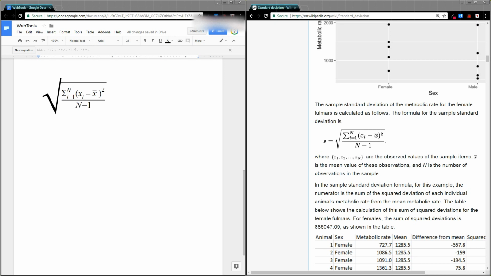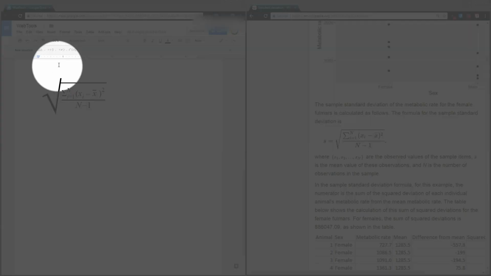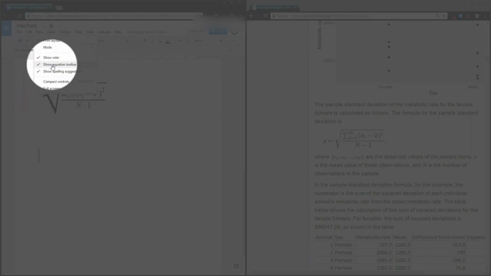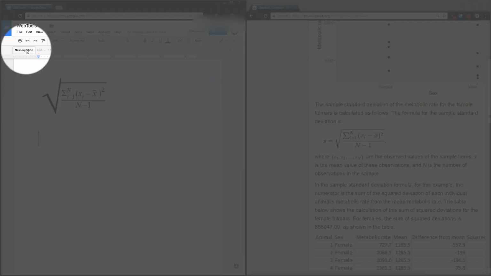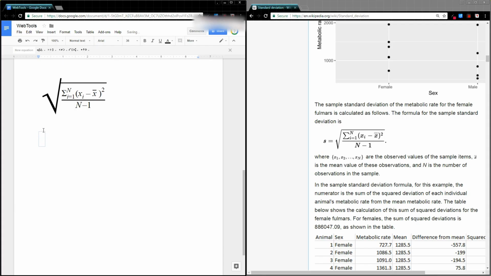Now, to start, what you'll want to do is first come right up here to your edit, and then down here, view, and then you want to show equation toolbar. So I have mine displaying already right now. That's this thing right here. To do a new equation, all you have to do is come up here, click new equation, and then you'll get this little box here.